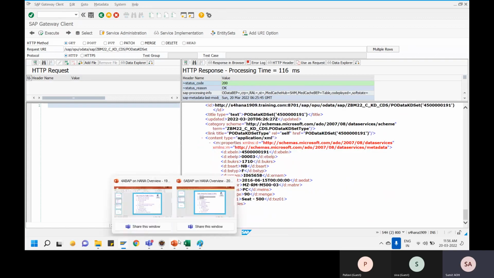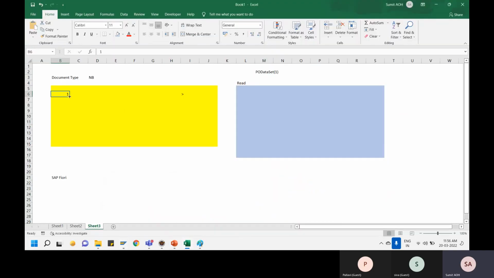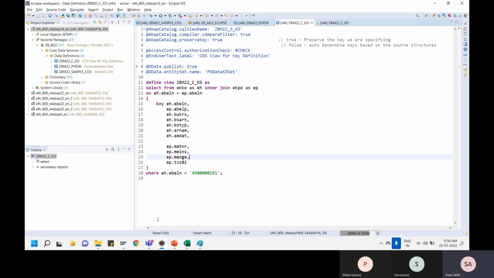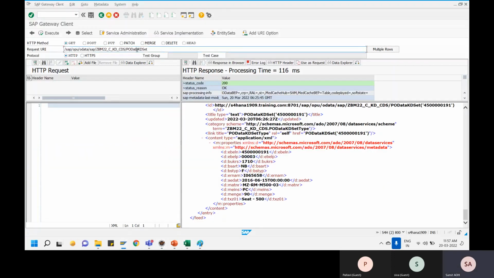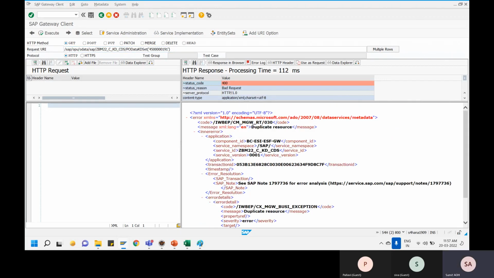Now I want to simulate a scenario where someone is clicking on this. So it means for the same purchase order, I have multiple lines. So if someone is clicking on this, I want to display the detail of this. But how would the backend call look? Backend call would be the name of the entity set plus the primary key. What is the primary key over here? It is 191. So let me say I want to go with this PO data along with the primary key. The moment I say enter, you would get duplicate resource.